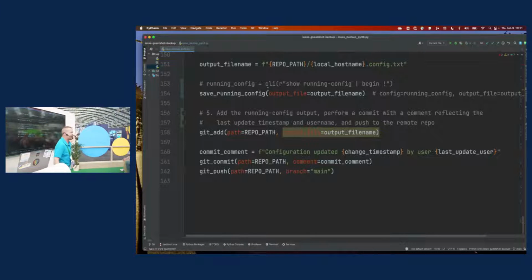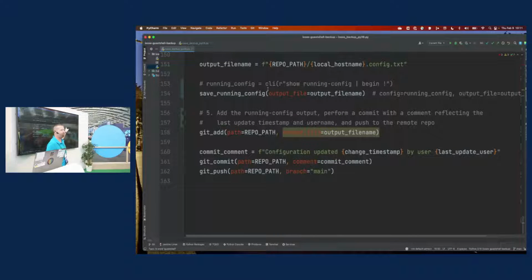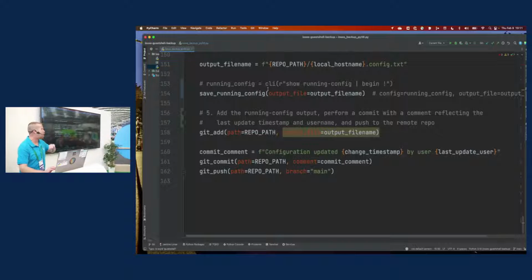Oh, we're missing something though, right? What is it that we need to configure so that this can run? Anyone? Right. Embedded Event Manager. We have to configure our EEM applet.